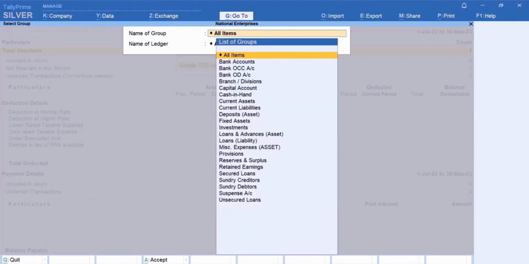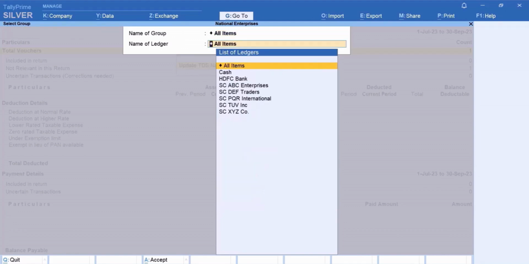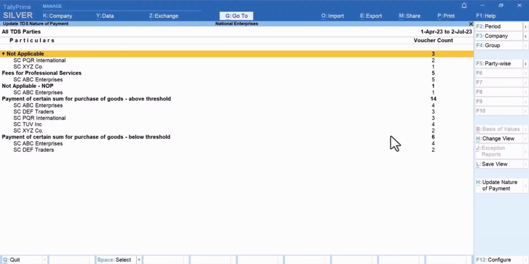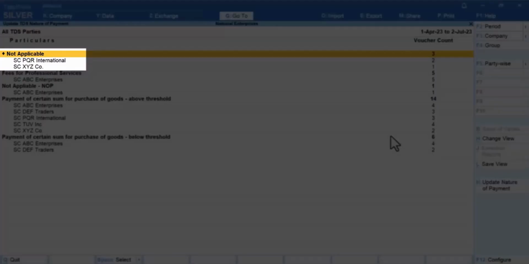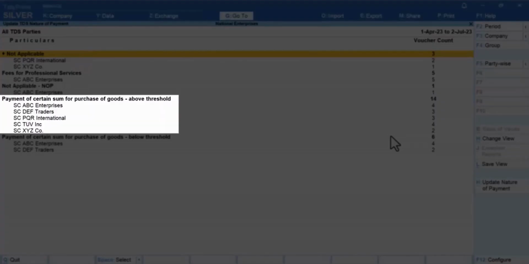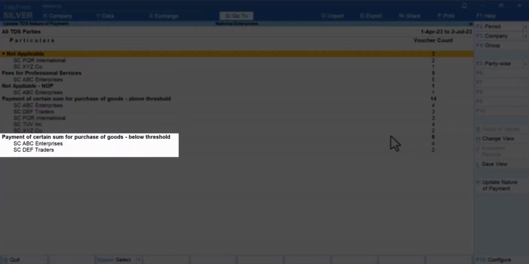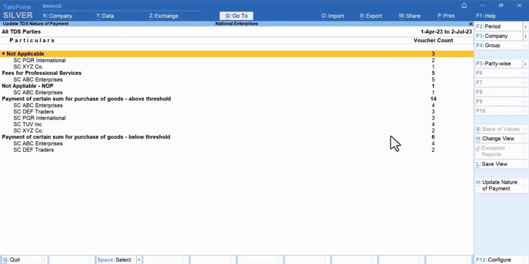You can select the name of group and name of ledger if required, or select all items and press Enter. The Update TDS Nature of Payment report opens with the Category or Nature of Payment view. Under Particulars, you can see the nature of payment with the party masters. You can also view the report party-wise.